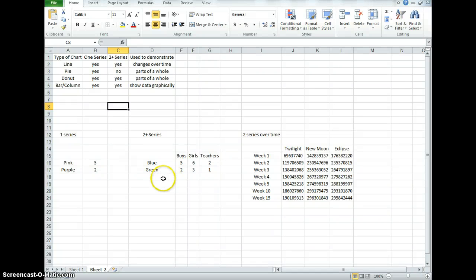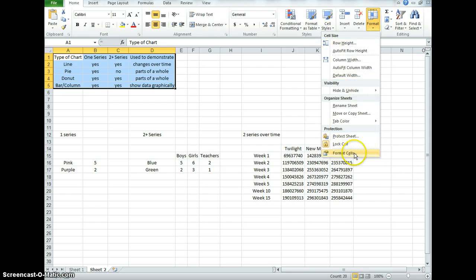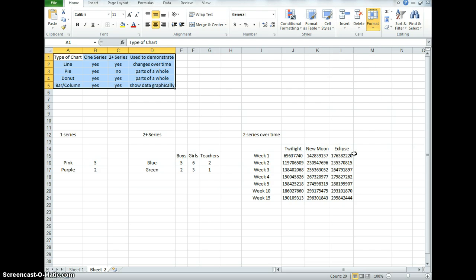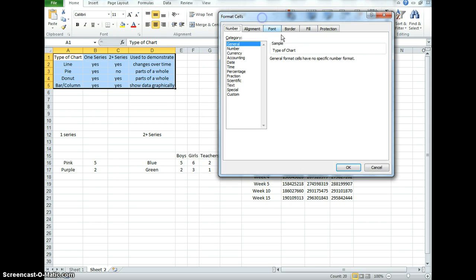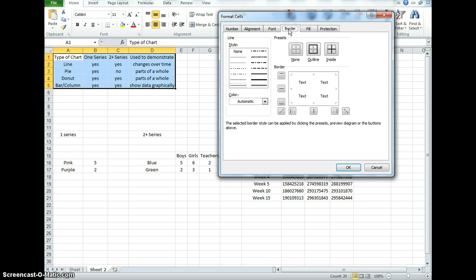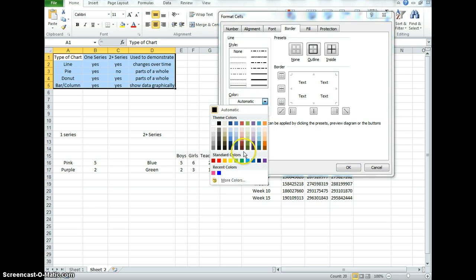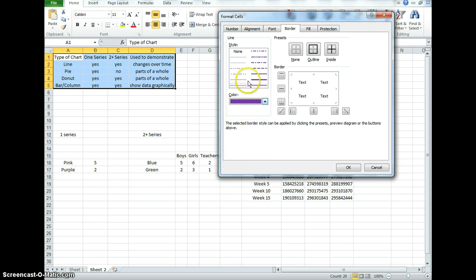The first step for this portion of the project is to set up our borders. So we are going to highlight this range and we're going to go to Format and down to Format Cells. We're going to click on the Border tab and you have to go in a certain order. So we're going to go to Color and choose the color.